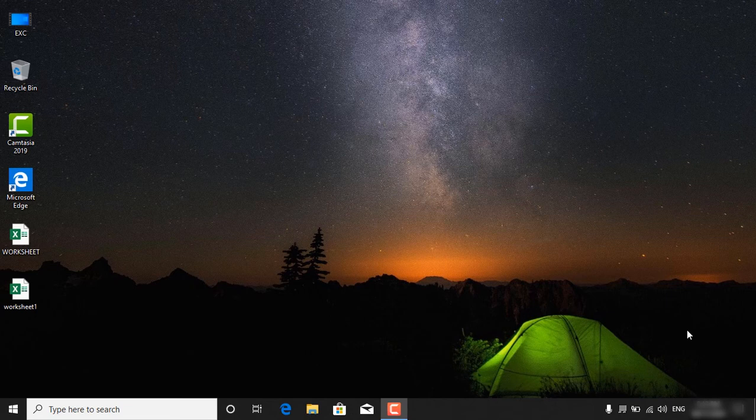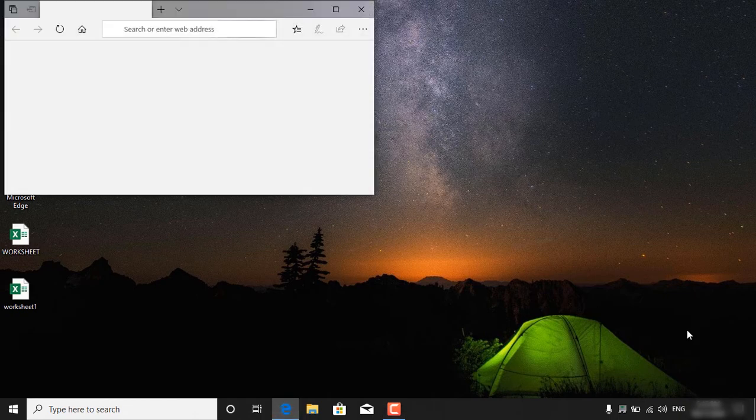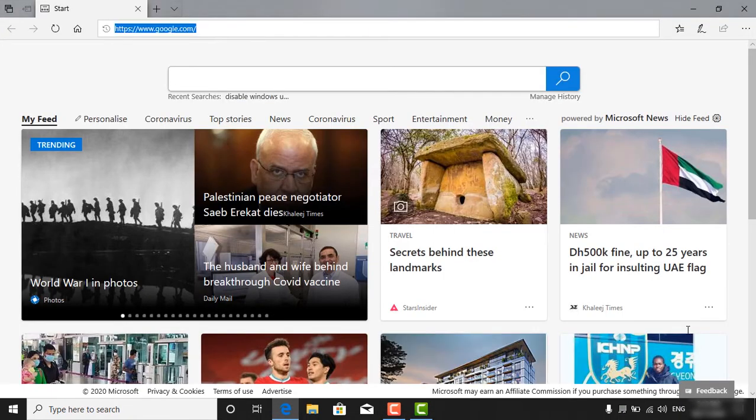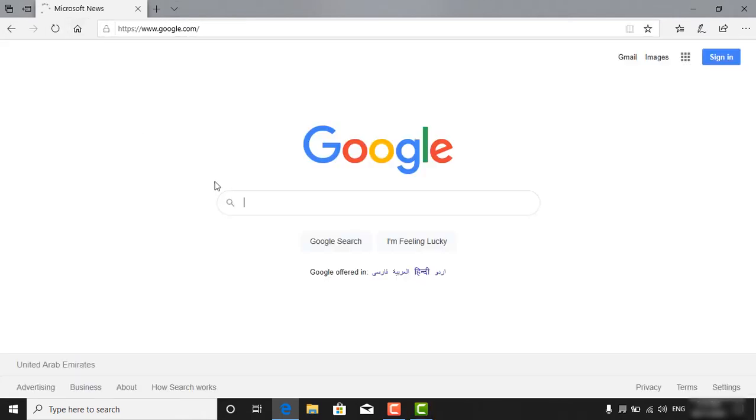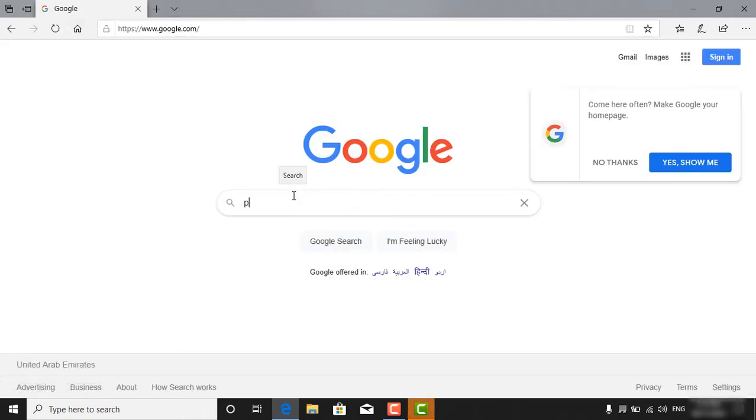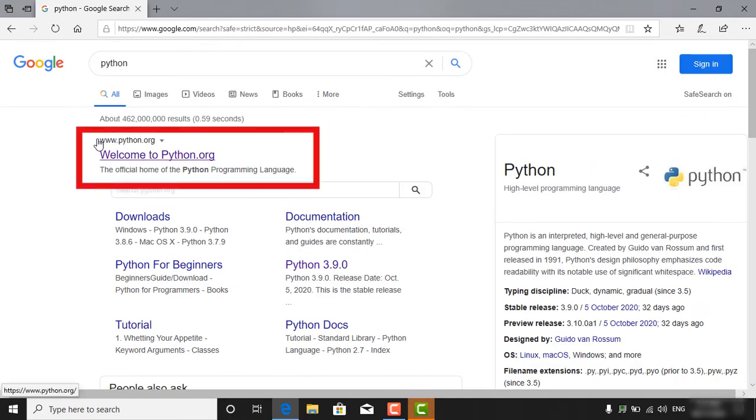Today we will see how to download and install Python on our Windows 10 operating system. So first of all we need to open our browser and navigate to our search engine google.com. Once we open google.com we need to type Python, and once you type Python you can see the first link, that is Python from python.org.